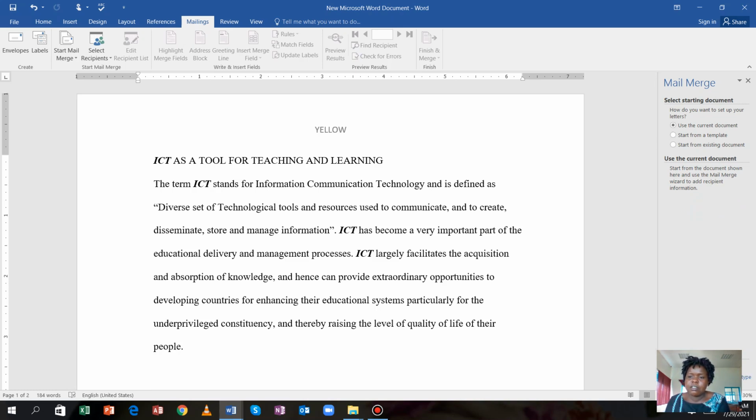When you click next, how do you want to set up your letters? We are going to use the current document because we already have it. From there, we click next.